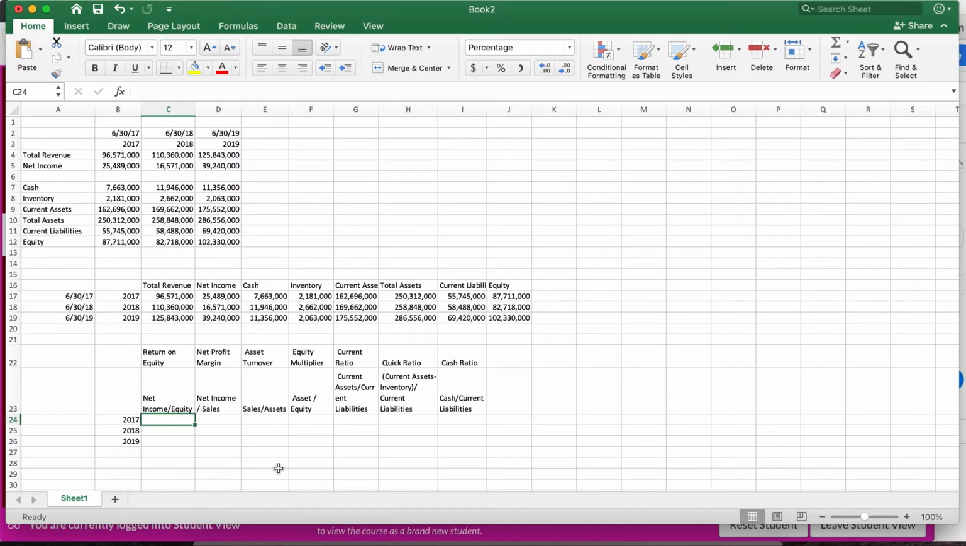All right, now I'm able to calculate. So I have my 2017 net income over equity. I will demonstrate how to use either this first table or your transpose table in order to get your data the way you want it. To get return on equity, I want my net income divided by my equity, right?